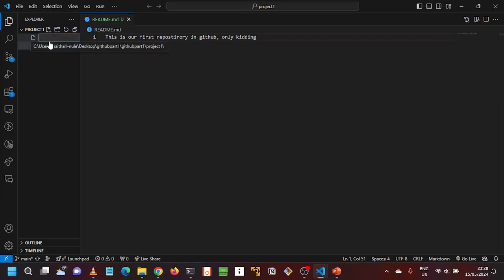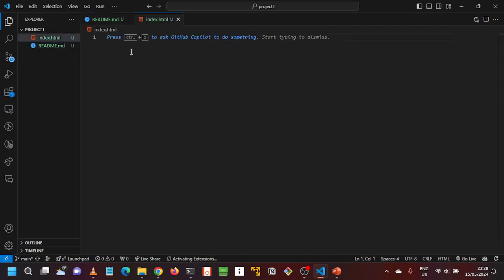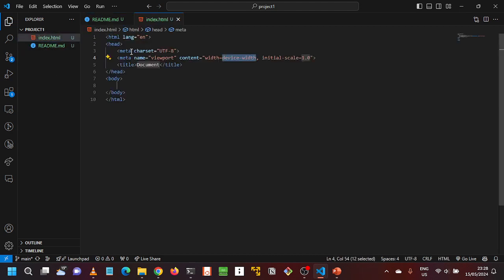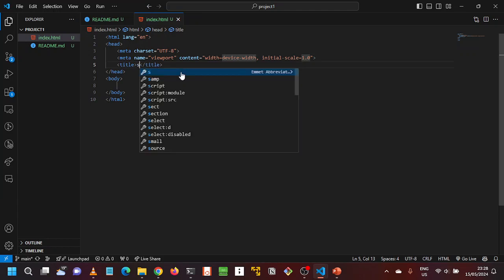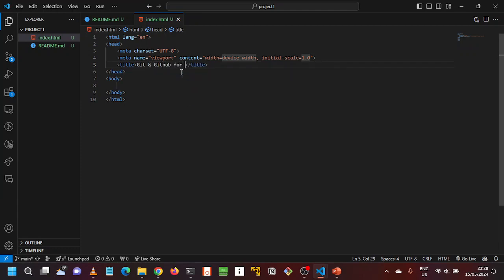So let me just create an index.html file. Index.html, just like that. If you want to get the boilerplate, just write doc and then press enter. You'll get the whole boilerplate. So let's say project1, maybe series 1. Let me give it the title of Git and GitHub for Dummies. I think I'm giving the simplest explanation here. I'm not using any technical term here.